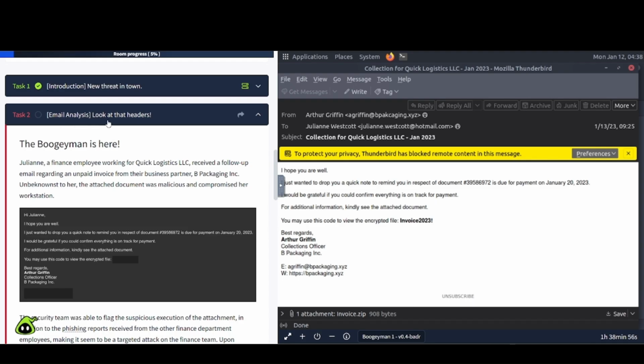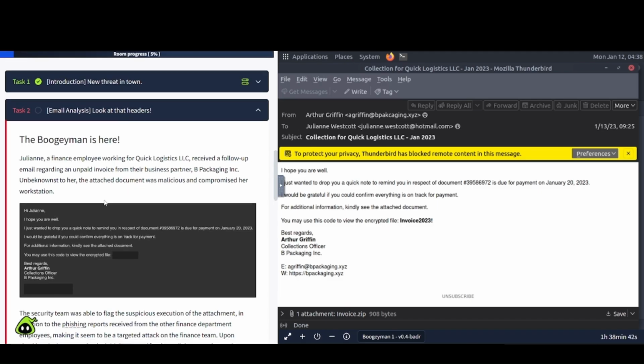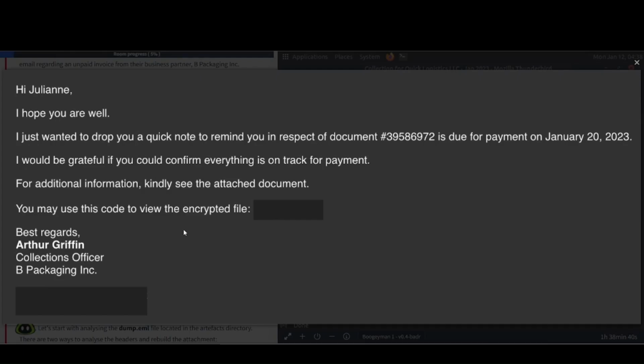Task 2, email analysis. Look at the headers. The Boogeyman is here. Julianne, a finance employee working for Quick Logistics LLC, received a follow-up email regarding an unpaid invoice from their business partner, B Packaging Inc. Unbeknownst to her, the attached document was malicious and compromised her workstation. So you got something here.